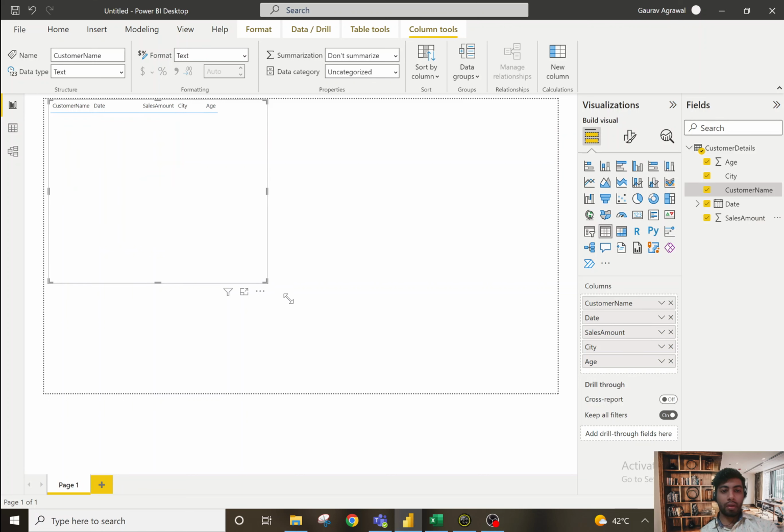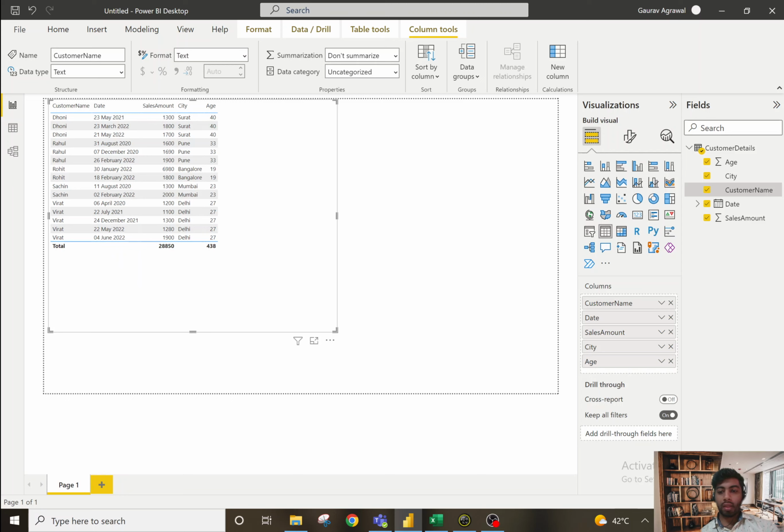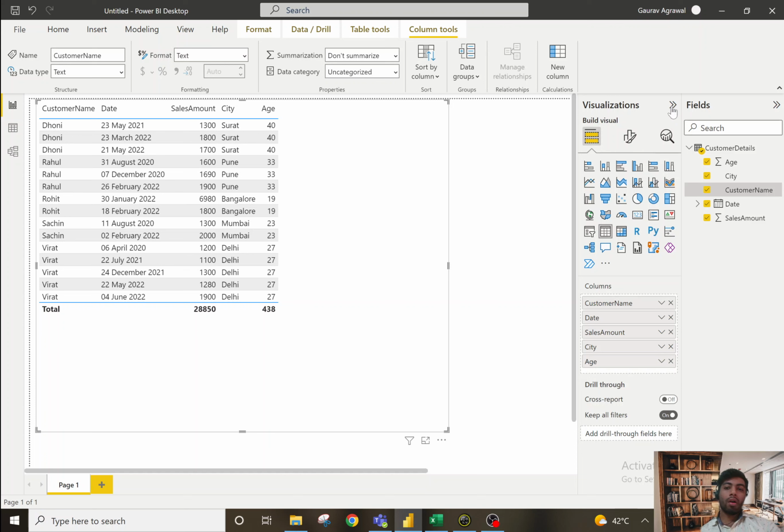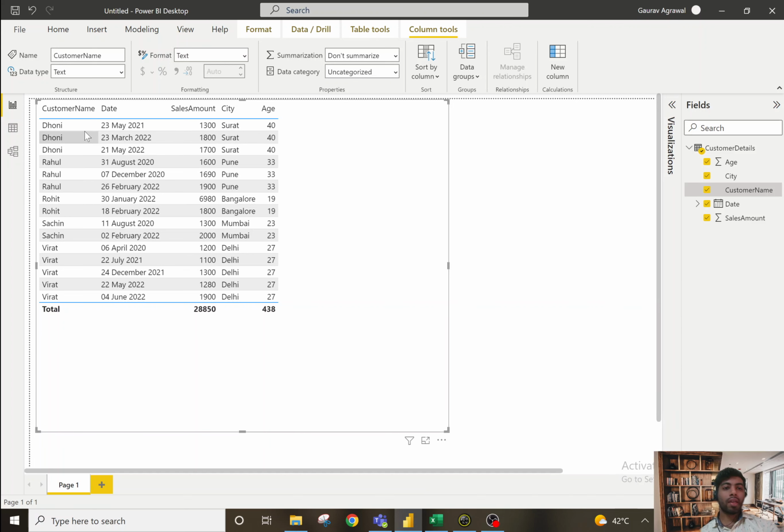Now I'll zoom in so that you guys can see it better on your screen. As you see, it is showing all the rows for Dhoni, multiple rows for Dhoni, and the same for the rest of the customers. I don't want this. I just want one row for Dhoni, which will be the latest, most recent transaction he has made. For this we have to do some transformation, and I will use one of the most underrated features of Power BI, that is Power Query, to implement this.